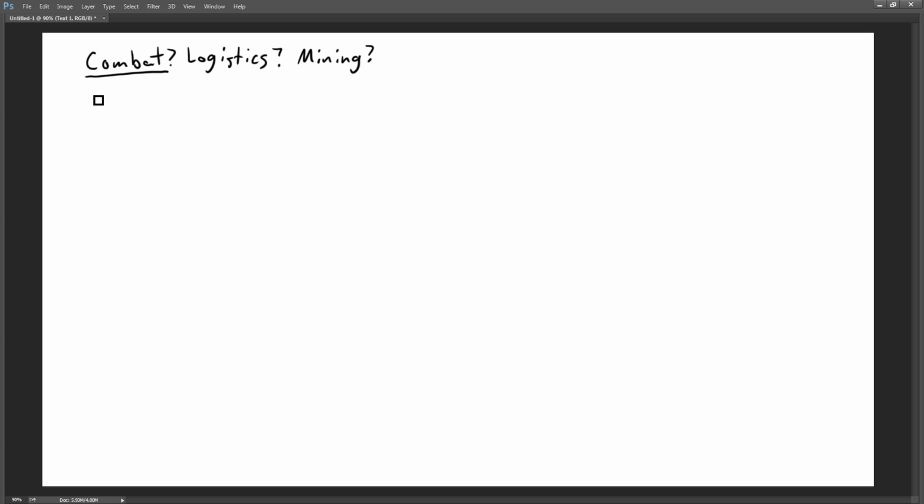Next, what size of a vessel are we going to make? Also, what grid size? Now, as I said earlier, I'm going to be making a large grid ship of about 5 to 10,000 blocks. So let's make a note of that.